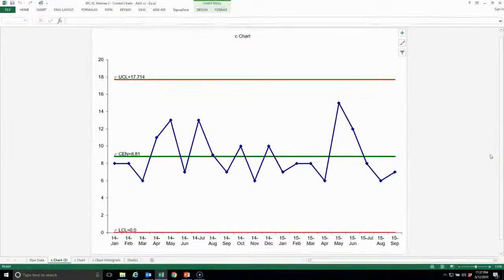And this data set also does not exhibit any special causes. We see nothing but random variation. But the average is right there, 8.81. That means 8.81 code blues per month on average. We could expect to see up to 17. And of course, as low as 0. We can't go lower than 0.